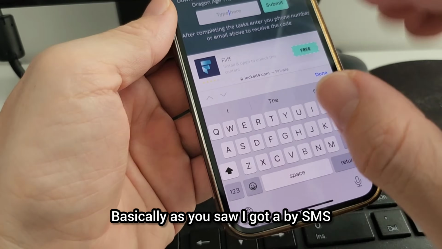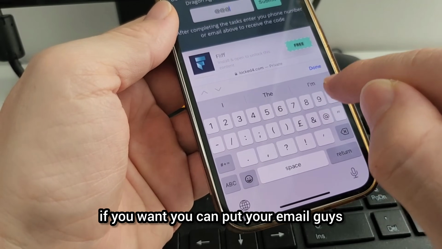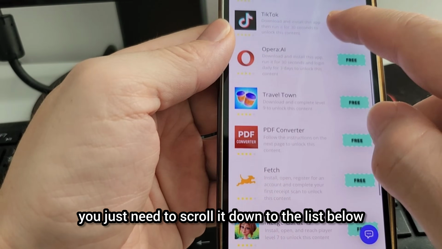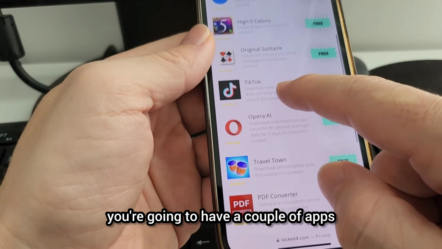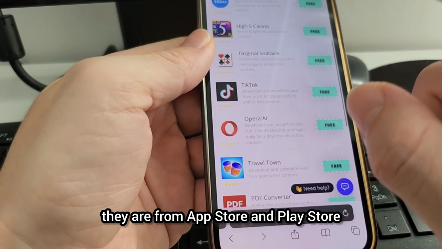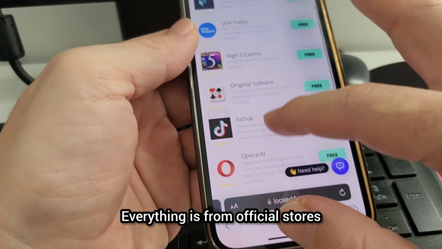So basically, as you saw, I got an SMS because I put my phone number. If you want, you can put your email, guys. This is your own choice how you want to get the code. But before you do that, you just need to scroll down to the list below. You're going to have a couple of apps. As you can see, all of them are free, guys, and all of them are from the App Store and Play Store, so you don't have to do anything outside official stores. Everything is from official stores.